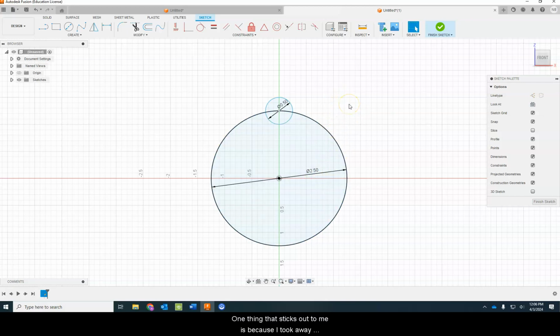Well, one thing that sticks out to me is because I took away that construction line, I could now move this, or Fusion could decide to move this circle closer to the origin or further away. And that's not something we want. So we need to use sketch dimension to add a dimension from here to here and specify that that needs to be 1¼ inches. But we're still not quite done.